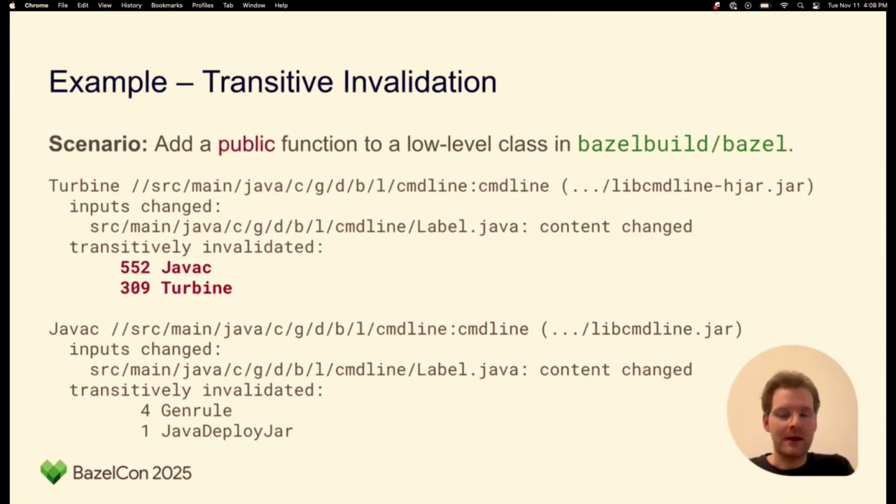If you run the same thing on the same repo, but this time you add a public function, so you add something to the public API of the file, this has a lot of downstream effect because now this Turbine action actually changes its output. And all downstream Turbine actions and downstream Java compilation actions depend on this. So as you can see, the transitive invalidation count goes up, and this should immediately tell you that that was the root cause, and this is something that is worth looking into, and that potentially explains the reason for these rebuilds.